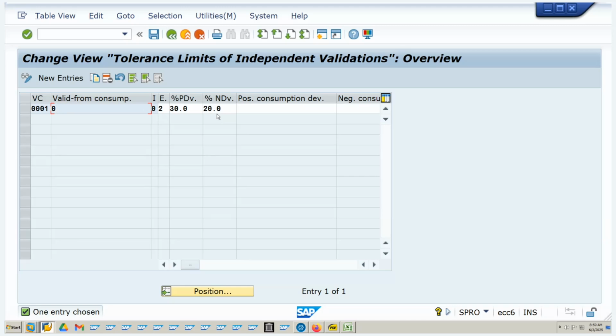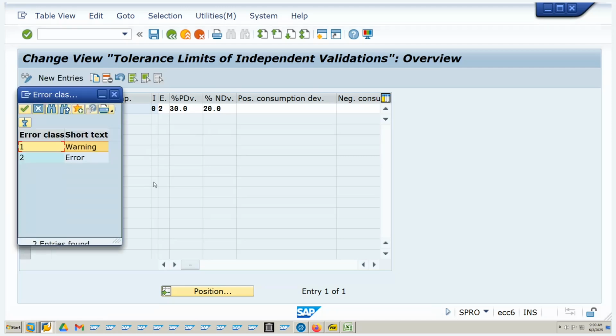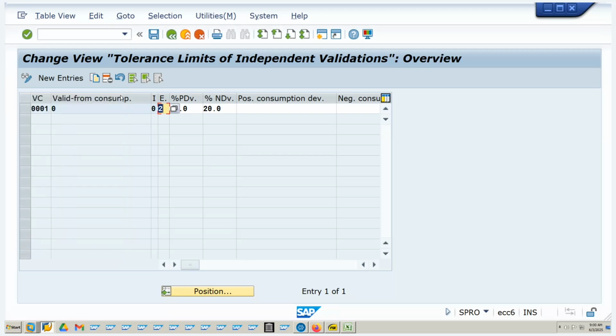And then if the results are not validated, how should the system respond? We've given E2 as the control. 2 means error. Okay. Suppose you entered some result, validation happened, and one of the validation parameters has failed. Then it will be an error. That means this result is not okay. It will become an implausible metering result.